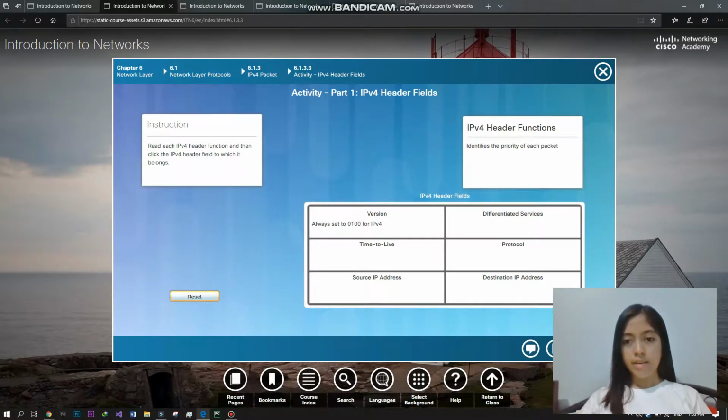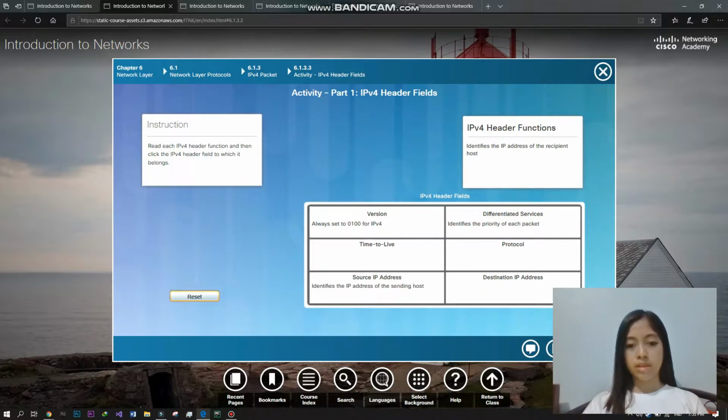Next, identifies the priority of each packet. It is differentiated services. Next, identifies the IP address of the sending host. It is the source IP address because it says sending host, so it is the source.